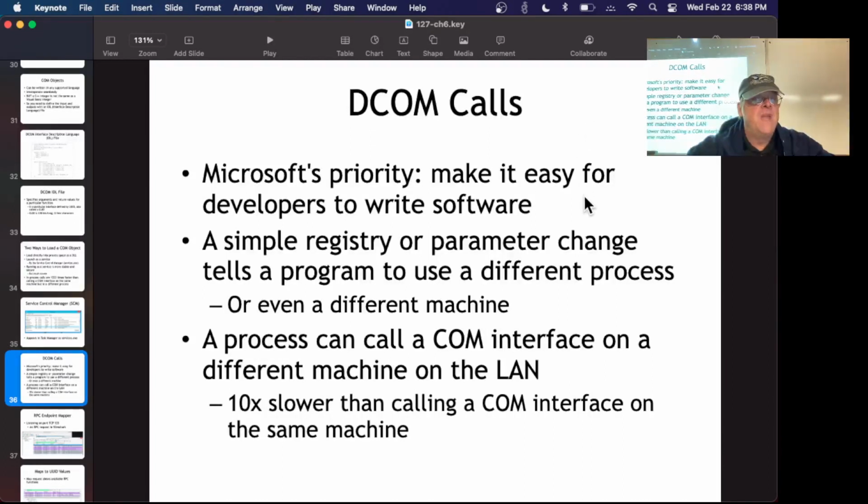Now, there's also DCOM files. And with these, you can make a small parameter change in your program to tell it to use a different location for this library, this COM file, or even from a different machine. You can call a COM interface from the network, which is 10 times slower than calling it on the same machine. So the point of this is you were able to take a library you wrote for one program for one purpose, and then you can decide to share it among all the processes on that machine by loading it as a service, and then you can decide to share it over the network to all the things on your network. And this makes it easy to reuse your code in a larger and larger context.